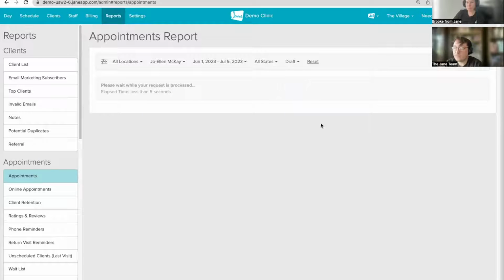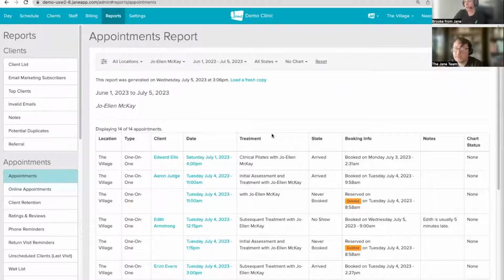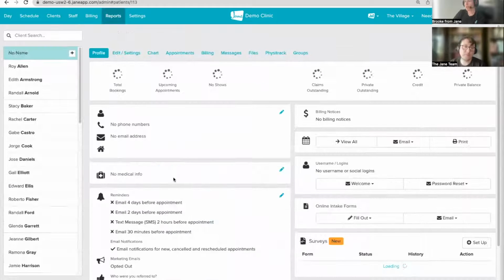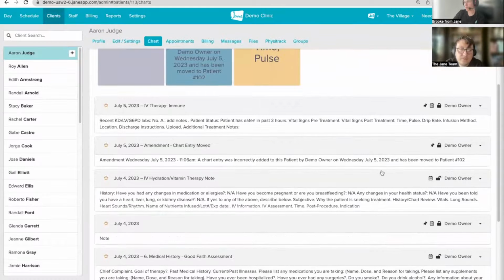We also have the option to filter this for draft, so I can see all of my draft charts as well. Now, what would happen if you know you started a chart, but it's not popping up here in the report? Yeah. So let's go back to our no chart, and I see somebody on here, I go to their file, and I see that I did in fact start a chart for them on that day.